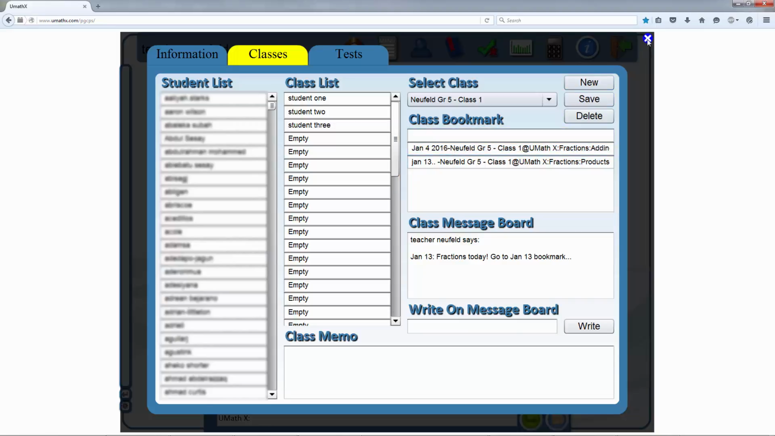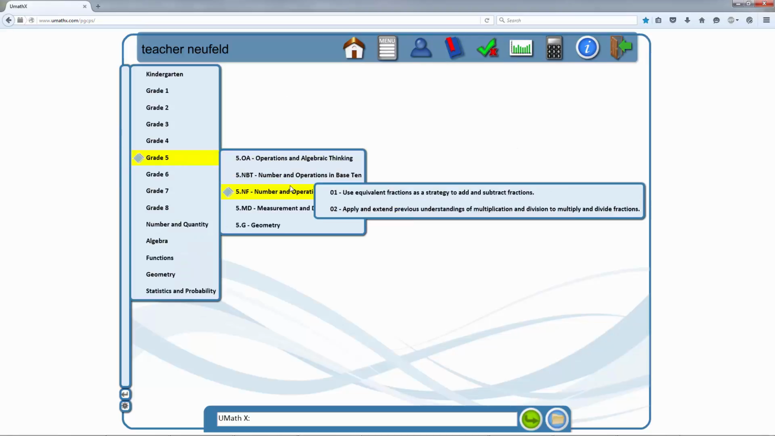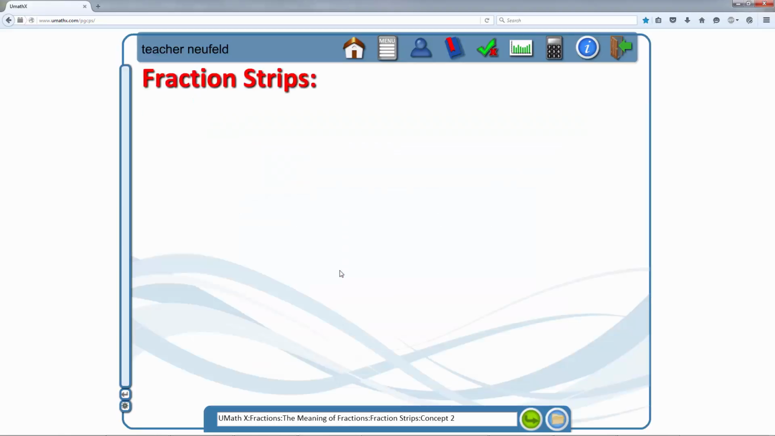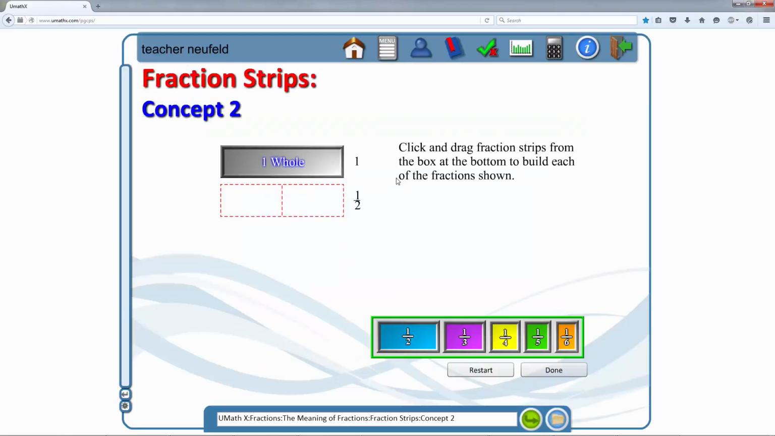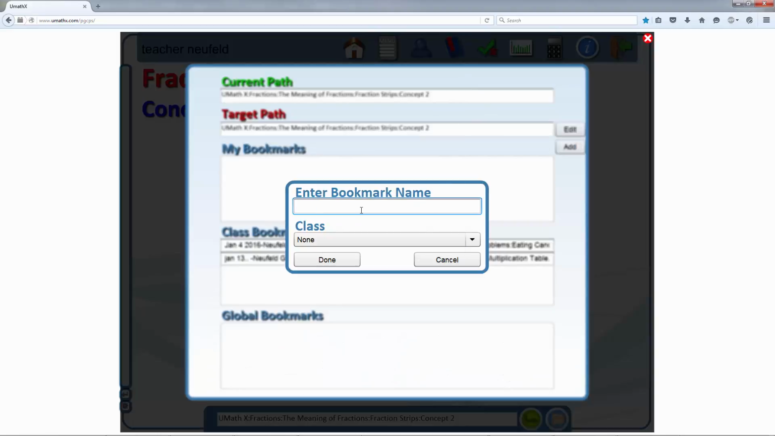To create a new class bookmark, navigate to the desired lesson, click the bookmark icon, click Add, name the bookmark, and select which class the bookmark is for.